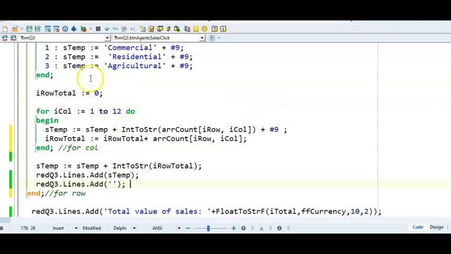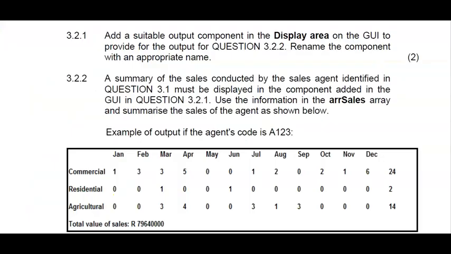So you will see here stemp gets a value there. So once I'm done with commercial, it is changed then to residential. So the old data is deleted. I won't be adding on to the back. I will have my empty line then. After row 3, there's my empty line.